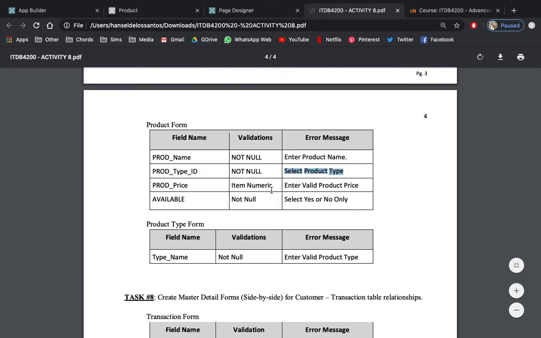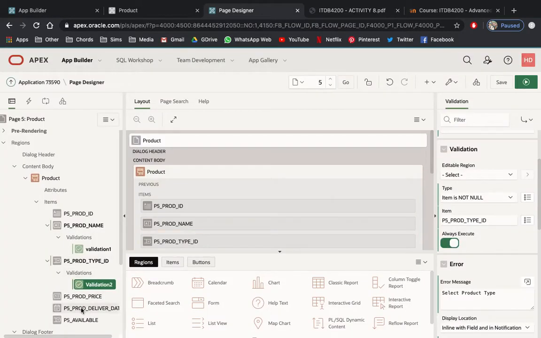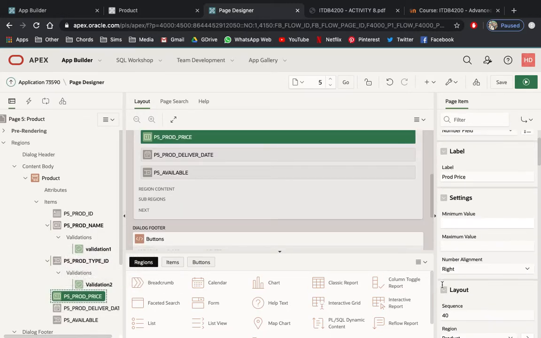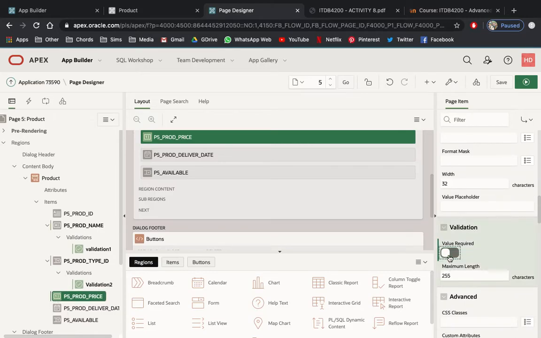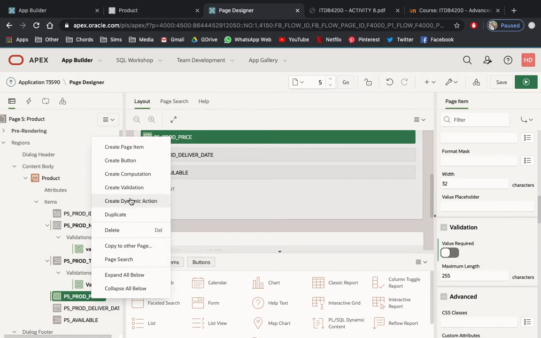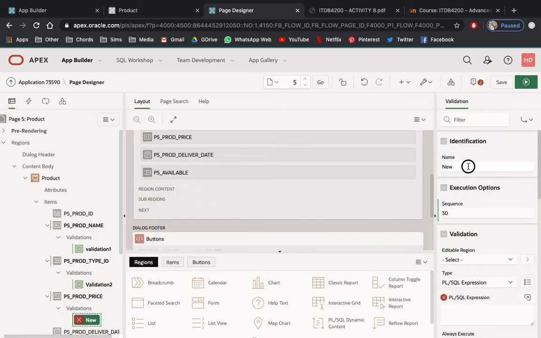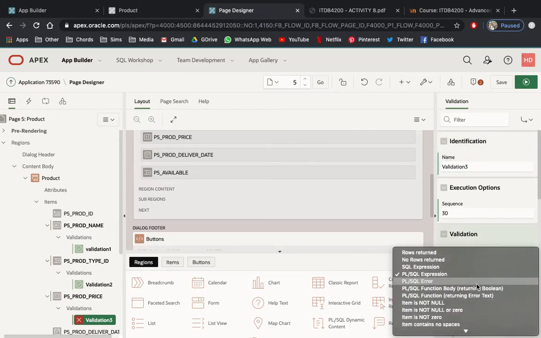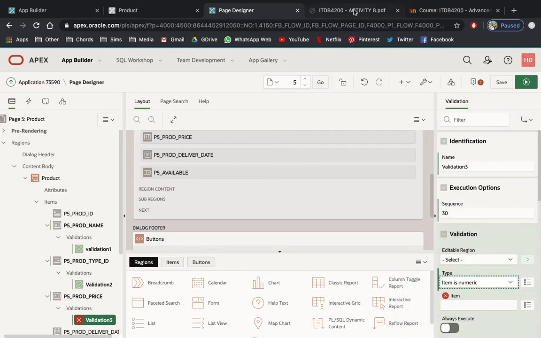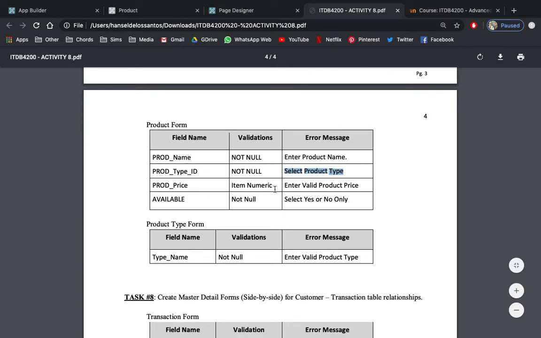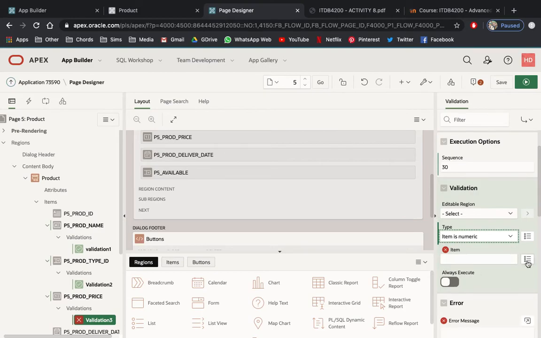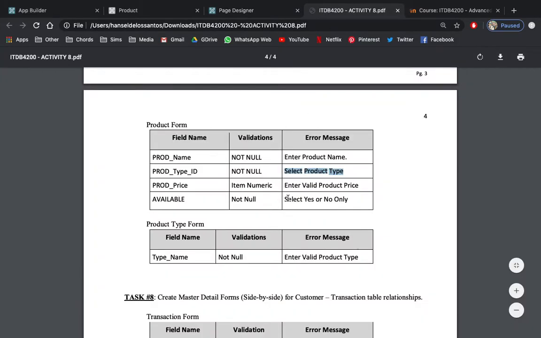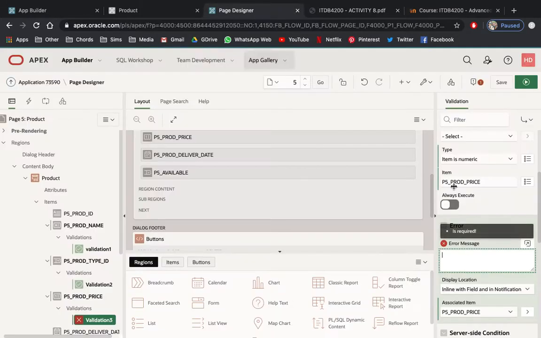Now next would be product price, which is item numeric. So enter valid product price. Now select product price, and you may first disable your required validation, because you want to create your own validation, which would be validation 3. This should be numeric, I believe, item is numeric. Yeah, item numeric. Now the item would be P5 product price, and the error message will be enter valid product price. Just copy this one and paste it over here.